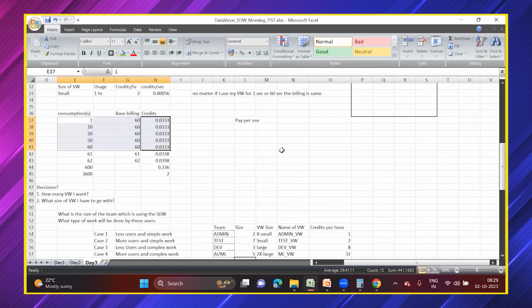It will be for 1 second, right? It is for the first 60 seconds that minimum billing is 1 minute. Though you are running a lot of queries, that is no issue. It is based on the execution time. Yes, yes. Okay, thank you. That's great. Any questions?